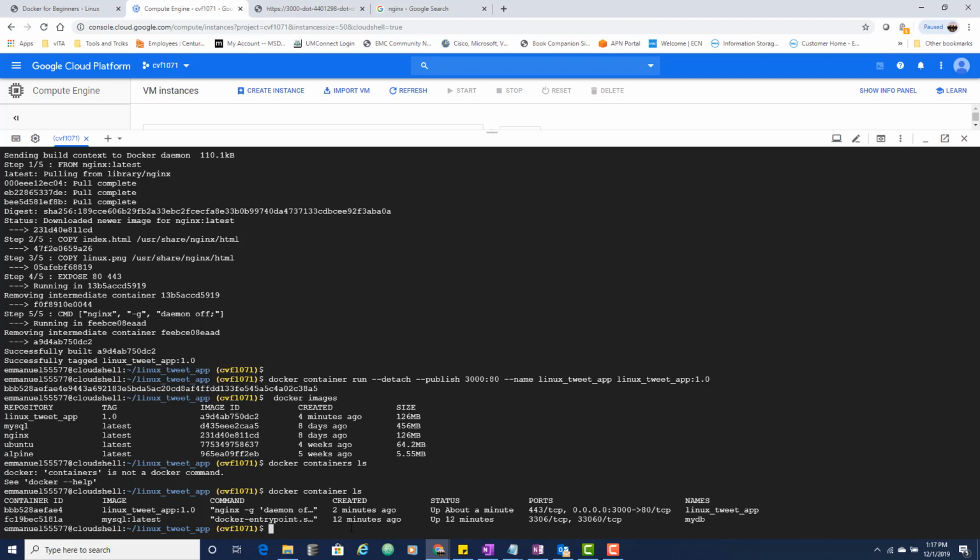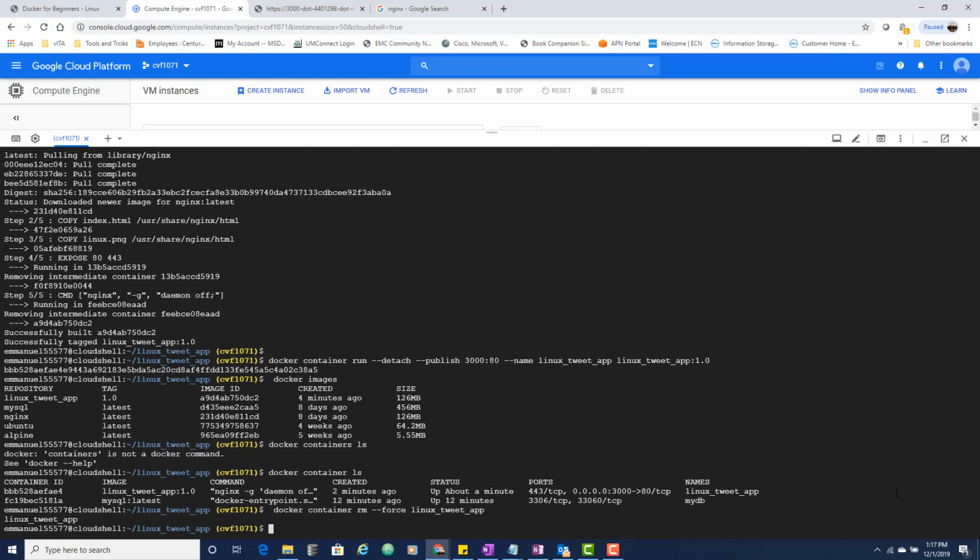Now, oftentimes you're going to run a container and you want to kill it. Here I'm just going to run docker container rm, with force if necessary, and I say linuxapp. Where's my container called linuxapp? You can see it over here. That's it. And when I press enter here, that thing is gone.